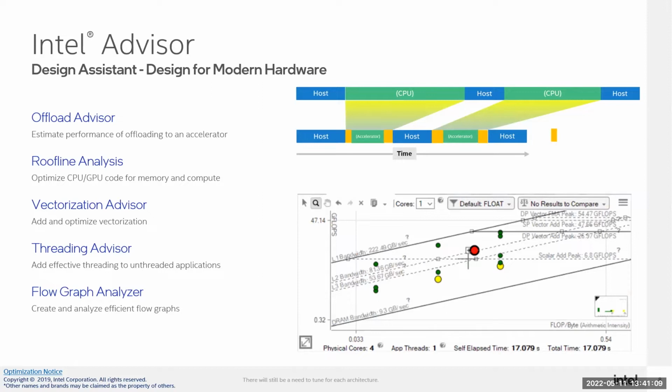So we talked a little bit about vTune. I'll also cover Intel Advisor, a tool that gives the right information for developers. It gives recommendations to make the best design and optimization decisions.